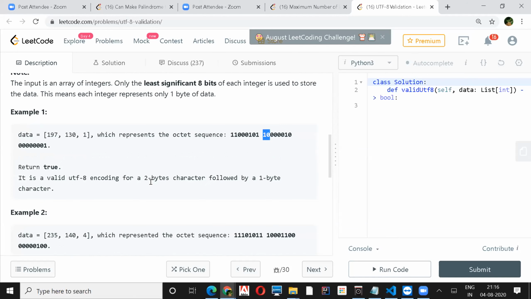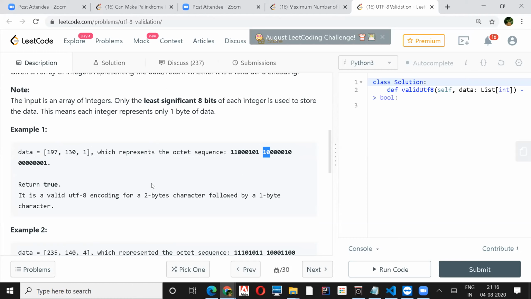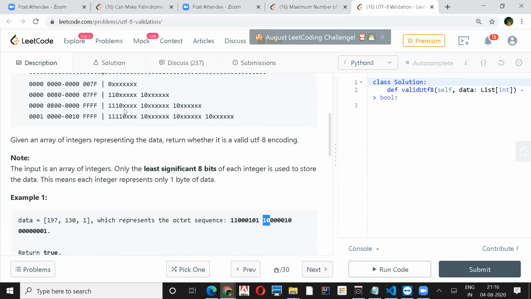In the same example, since the first byte starts with 1 1, we are saying it's 2 bytes. The second byte starts with 1 0, so the 2 byte UTF-8 character is finished. The third one, which is 001, is a single byte, and that is also valid UTF-8 because it doesn't have a preceding 1 0. A single byte starts with 0 followed by anything.